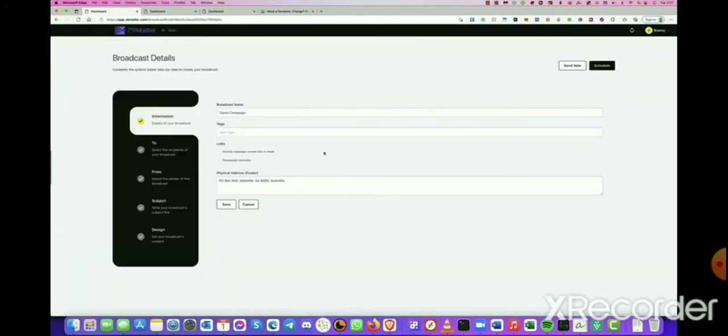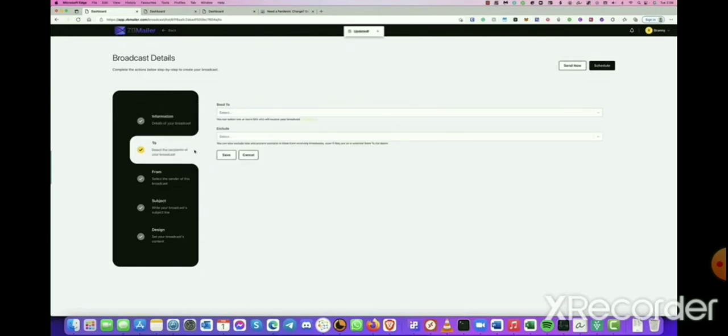Okay, so now what it does is it's like a wizard, and it goes through each step before you come into the design part of it. So you can call this your broadcast name. If you want to have a web version of the link, or a permission reminder, if you click on that, you can add something saying, you've subscribed to this email because you've joined this list and so forth. So it's like reminding the clients that, hey, you joined this list from this particular place, so they can remember where it came from. So I'll click on save, and it's just going to go to the next one.